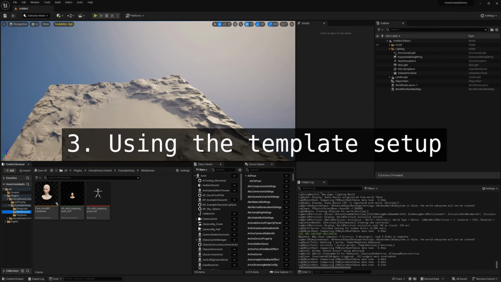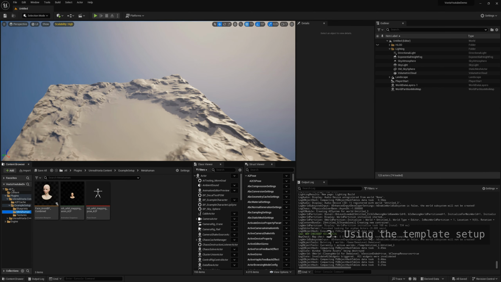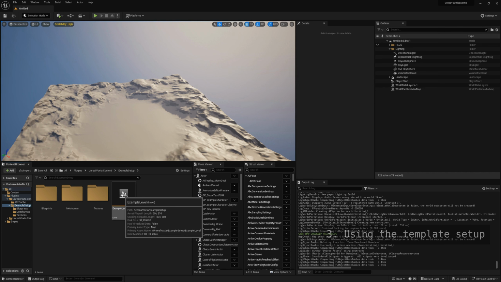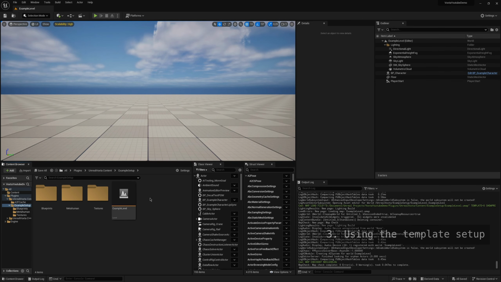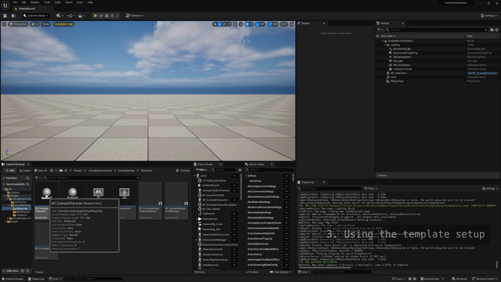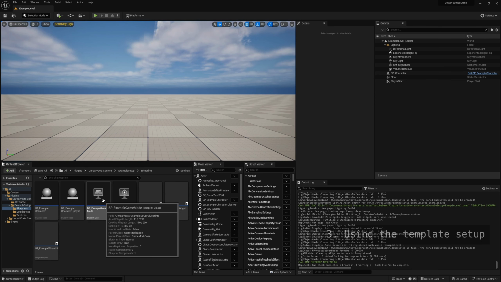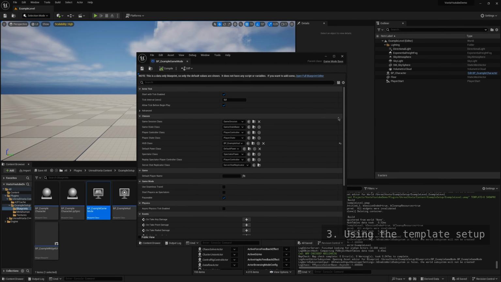Alright, next up is actually using the templates. So you go to the root of your project, then you go to the Plugins folder, the UnrealVoxta content, example setup, and then there's an example level. Just open that. Of course, you still need to configure the game mode, so select the game mode template from the folder. We can have a look at it.